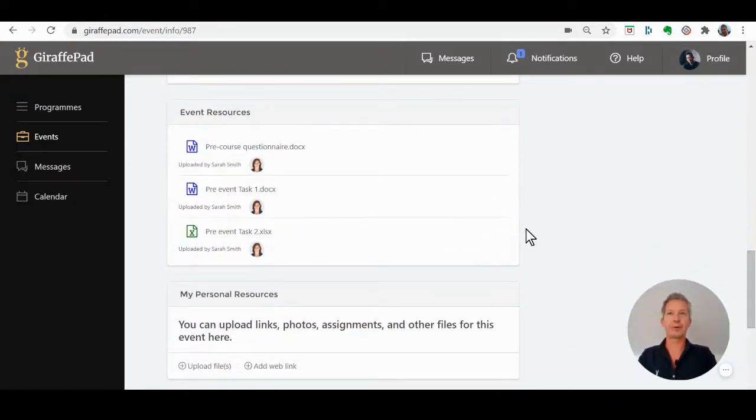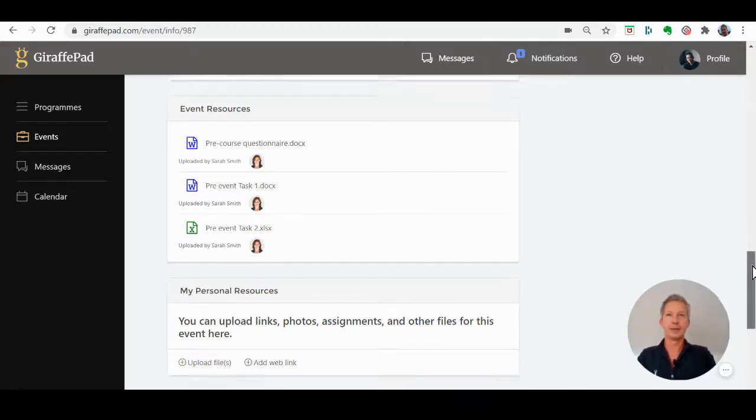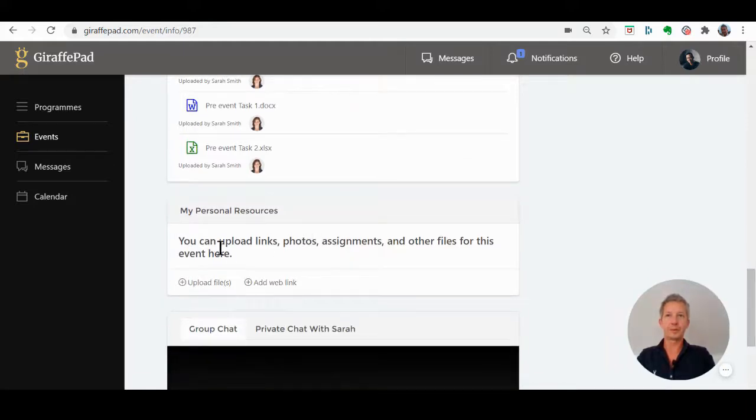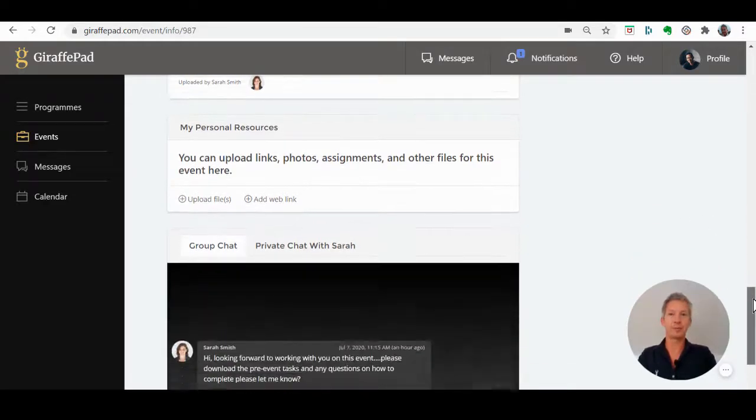Scrolling down, you'll find the event resources. Click on the resource that you wish to download, and you'll be able to download it to the device that you're using. You can also upload resources in here using the upload files or add the web link buttons here. And they are defaulted shared privately with your trainer, but you will have a little grey button that gives you the option to share with the learning group as well.